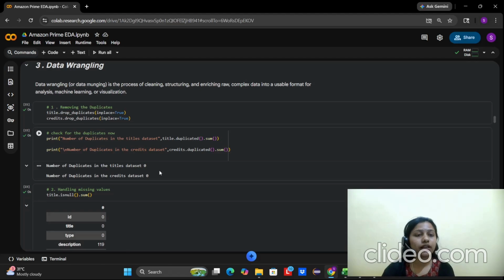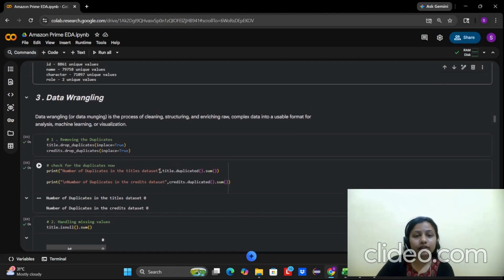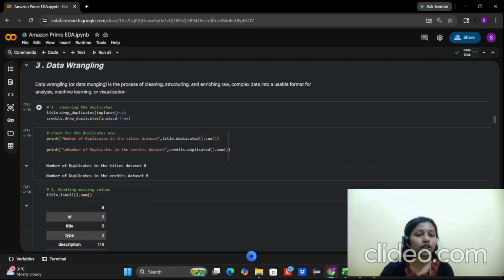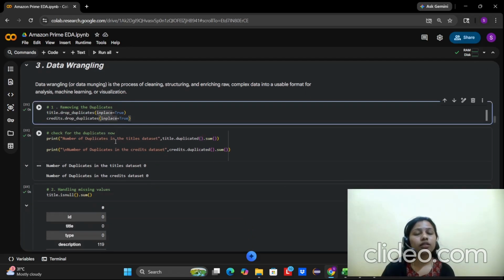Next step is data wrangling. Data wrangling is the process of cleaning, structuring and enriching raw and complex data into a usable format for analysis, machine learning or visualization. Removing the duplicates: in knowing our data, we came to know that there were a lot of duplicate values. So we have to remove the duplicate values for proper insights and analysis.